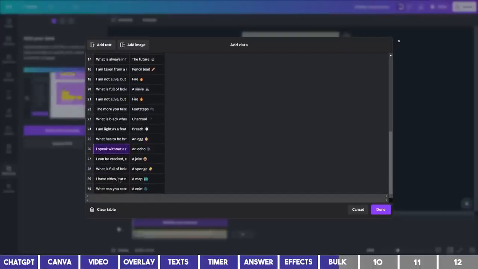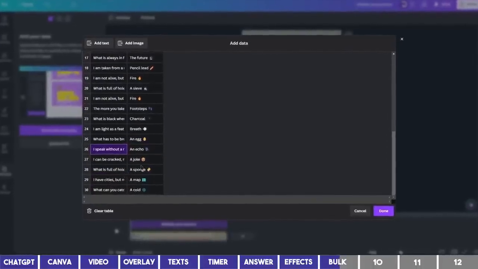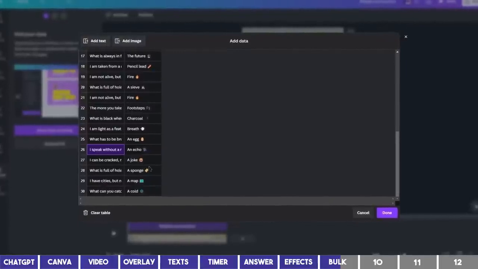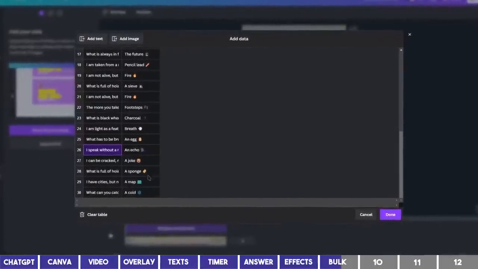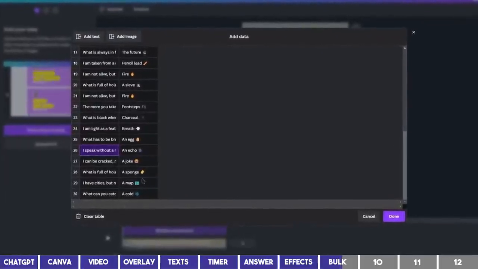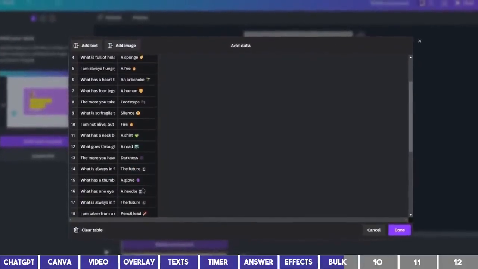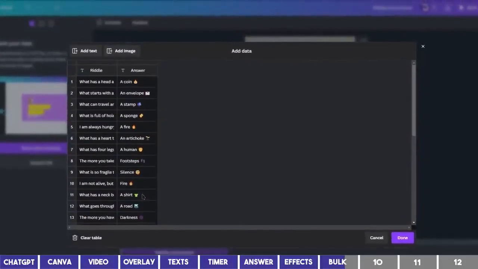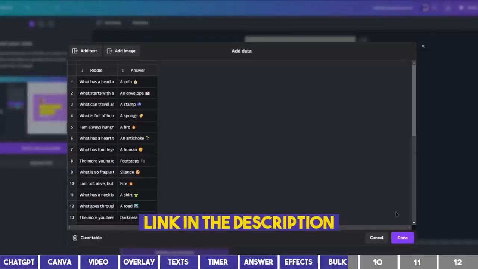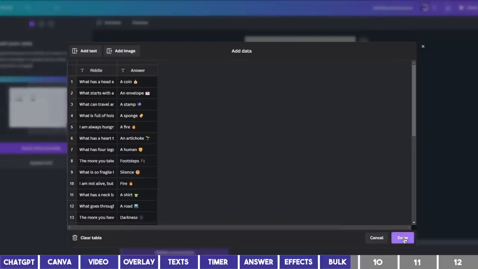A quick note here. If you want the background clip of each riddle to change, you cannot do that here yet. I will show you a workaround in a moment. But if you want to add multiple images or photos, you can do so by clicking on Add Image at the top. I explained that in detail in my previous video, which will be linked at the end of this video, and it will be the first link in the description below under related videos. If you are okay with this, click on Done.